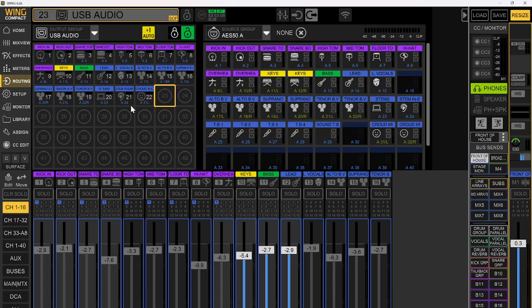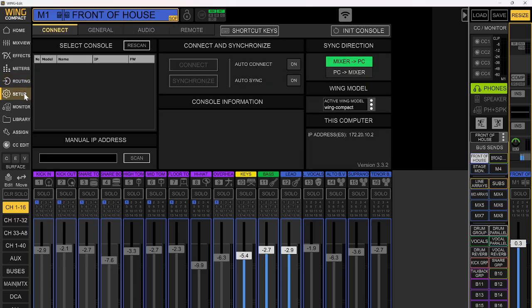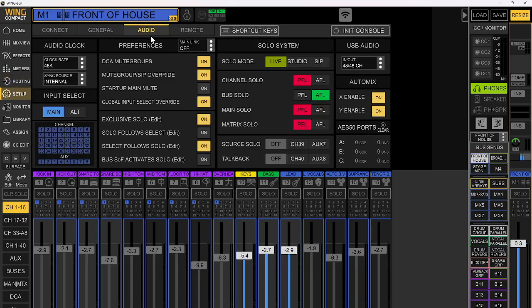Now, the next thing that we have to do is to move back into Ableton Live. But before we do that, the first thing we have to do is configure our audio to suit our mixer. In connecting the mixer to Ableton Live or to our machine, we have to do one setup. So we go to setup, then audio, and make sure that your input and output channels are 48 by 48, 48 in, 48 out.